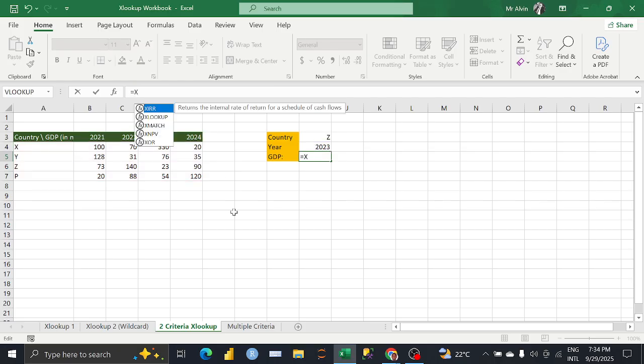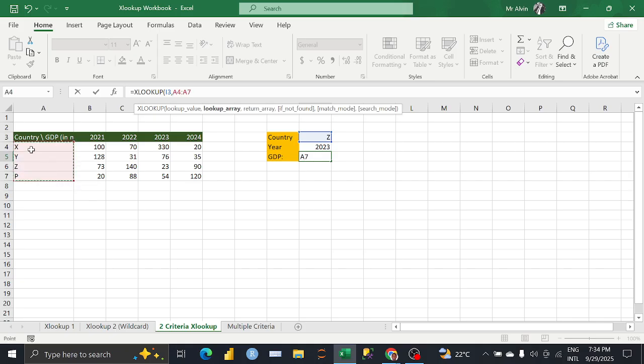So you have the XLookup formula we want to use to search for two criteria, or two lookup values. We want to get the GDP for country Z in the year 2023. So I'm going to select country Z as the first lookup value. Then the lookup array has to contain country Z, which is this one.